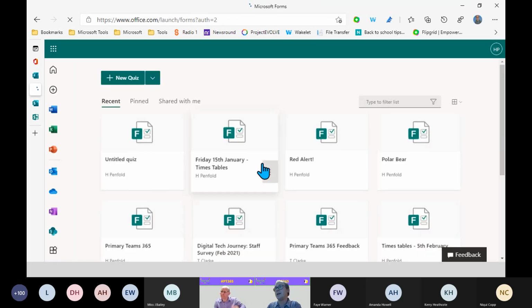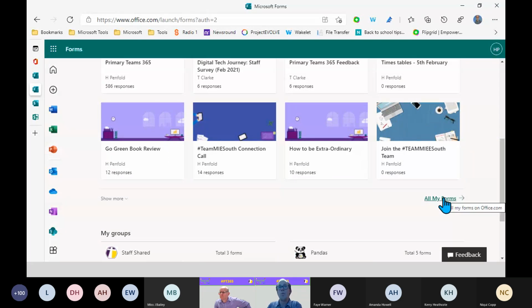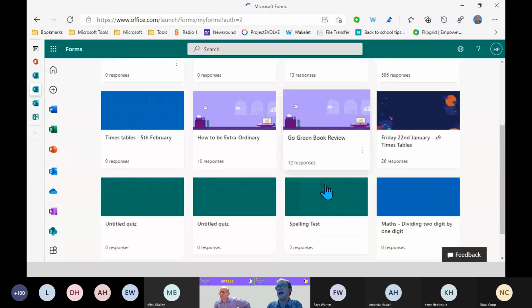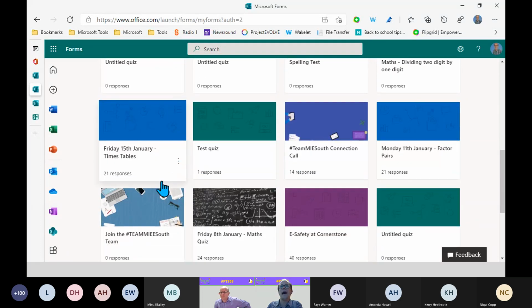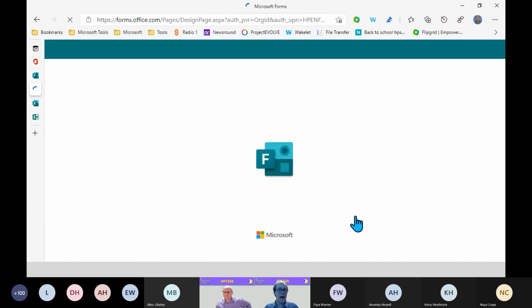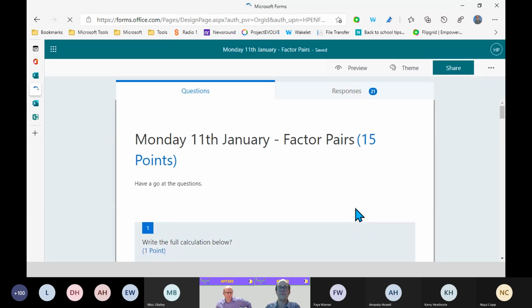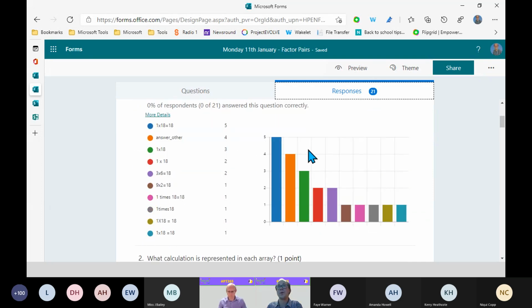Just to share with you the example of the factors, as you can see, there are lots of quizzes. One recommendation I would definitely make is that, although there is a search function, you ensure that you have the same theme for different ones. For example, I do that for all my maths ones, which I have in blue, so they're really easy to pick out. So as you can see, this was my factor pairs one that I was talking about.